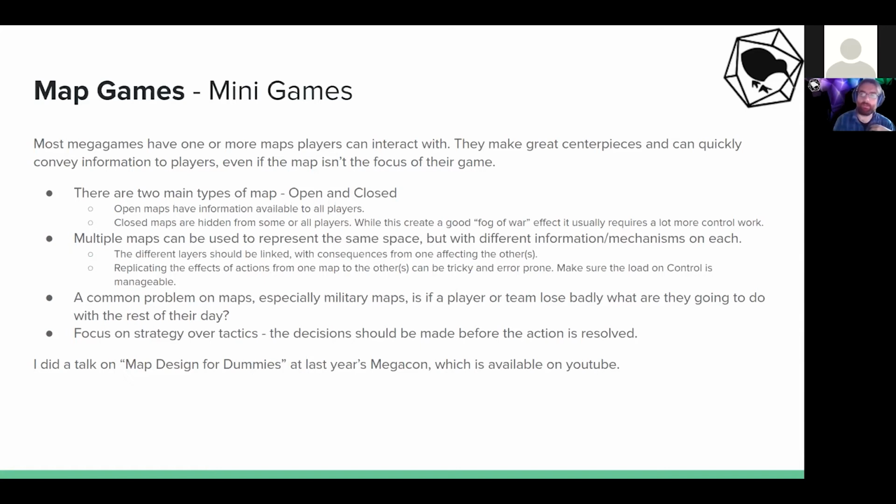Now, if suddenly both players have got to make 17 decisions about the stance they're going to take, the special cards that they're going to use, all this sort of stuff, it slows everything down. So ideally, you want to push your decisions to before the actions are taken rather than during the actions being taken.